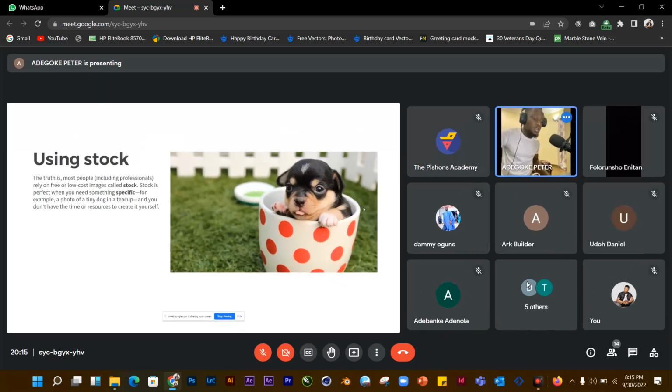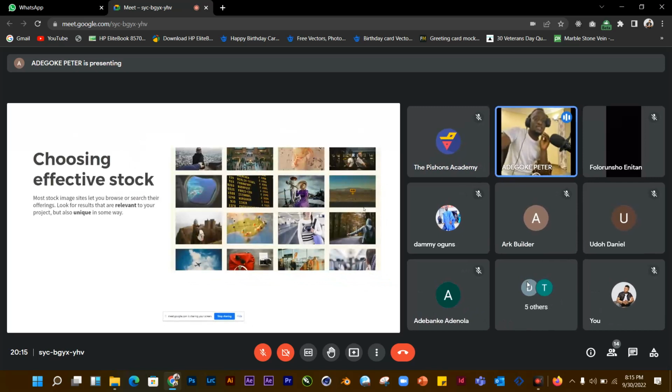So now, choosing effective stock. I like to have practical sessions so you can understand. Most stock image sites let you browse or search their offerings. Look for results that are relevant to your project or also unique in some way.